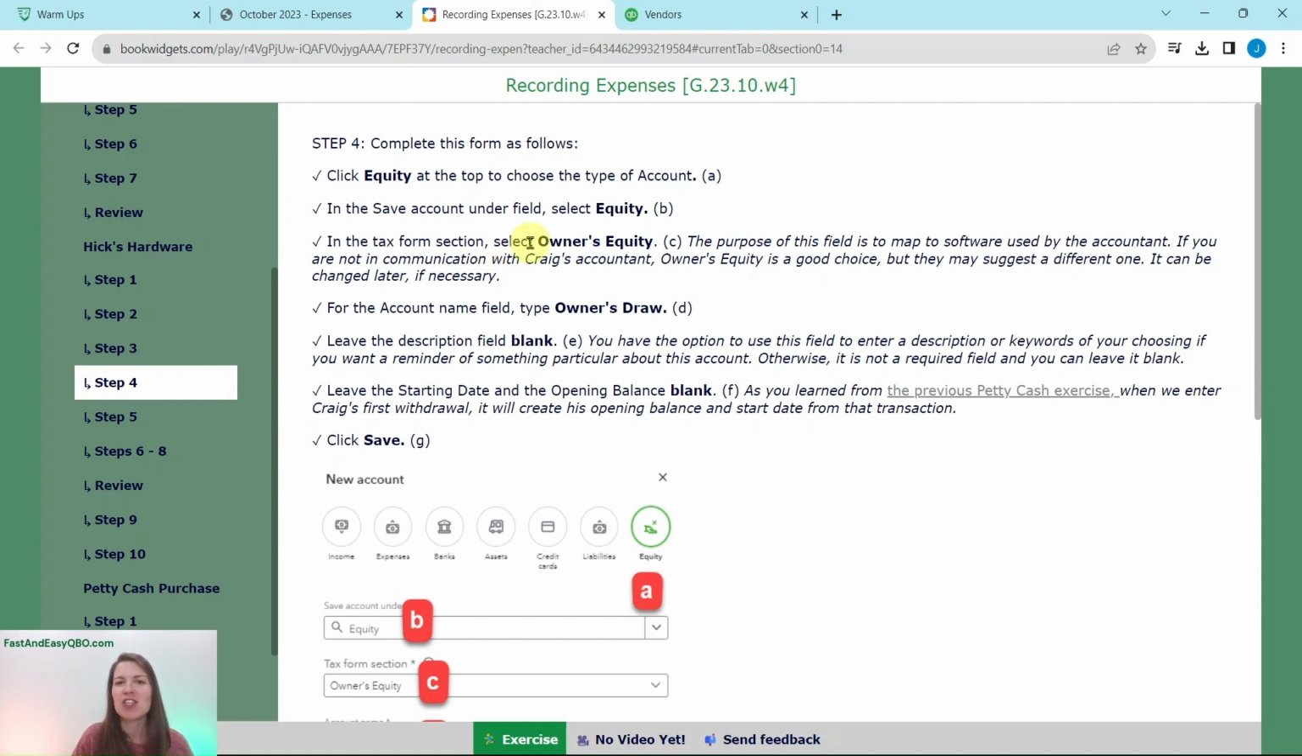The tax form section is going to be owner's equity. Now, the purpose of this field is to map to software used by the accountant, which means matching things up a little bit easier. If you are not in communication with Craig's accountant, owner's equity is a good choice, but they may suggest a different one later. It can always be adjusted.